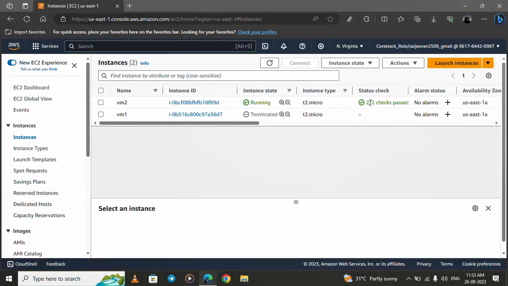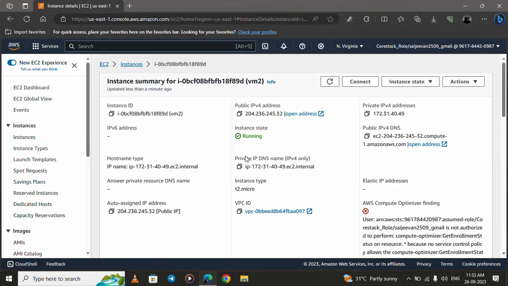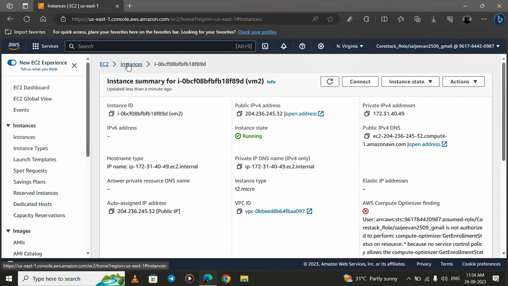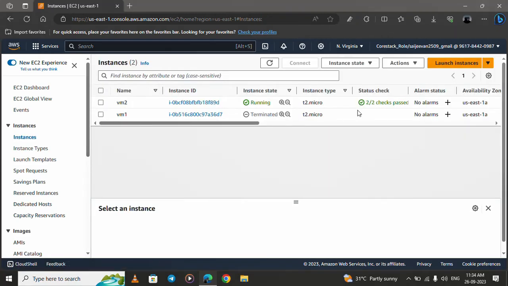Yeah, now you can see 2 by 2 checks passed, right? That means our status checks have been run. If you can see, system reachability check passed, and then the instance reachability check passed. So these two checks will be done whenever we are creating an EC2 instance. This will take 2 to 3 minutes to get checked. Once this is checked, we can see the status like 2 by 2 checks passed and instance status running.